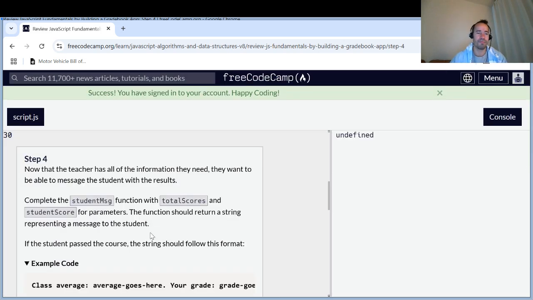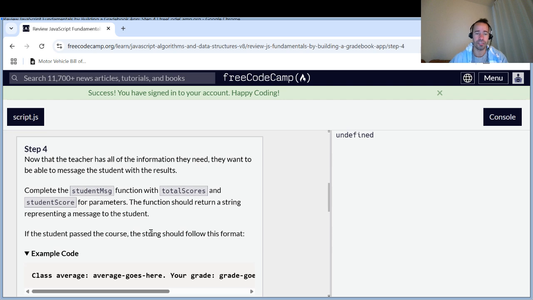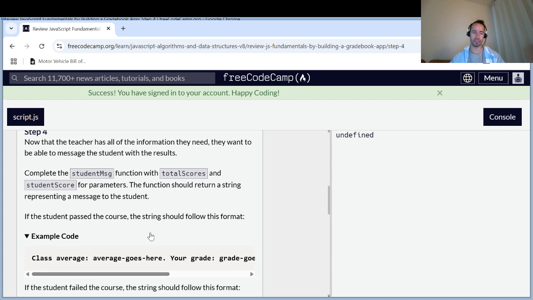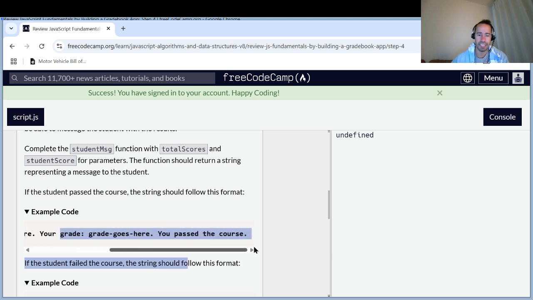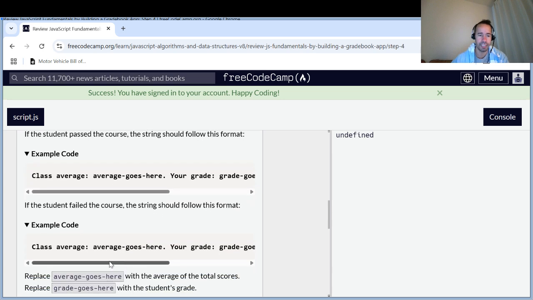Okay, here we go. Step 4. Now that the teacher has all the information they want to be able to message the student with the results. Complete the studentMessage function with total scores and student score for parameters. The function should return a string representing a message to the student. If the student passed the course, the string should follow this format. The class average goes here, your grade goes here, You passed the course. Okay. If the student failed, it should say read more. Okay. Got you.